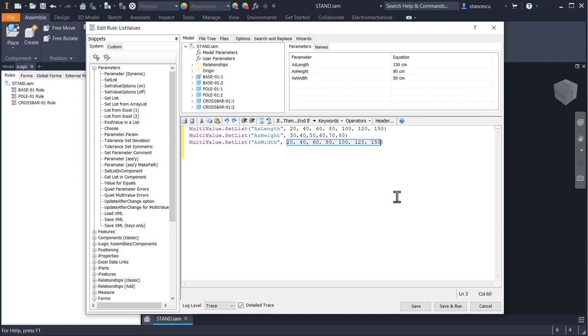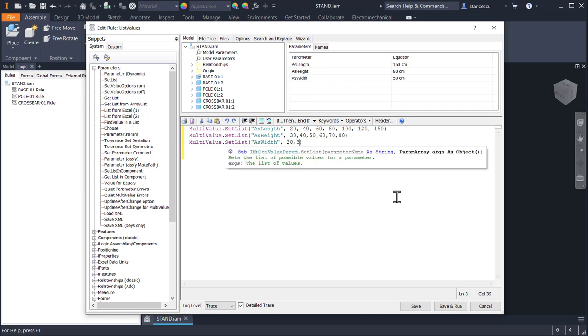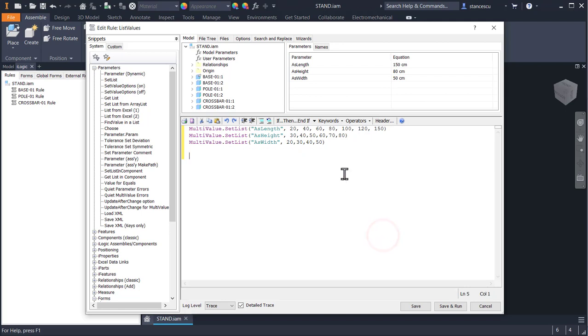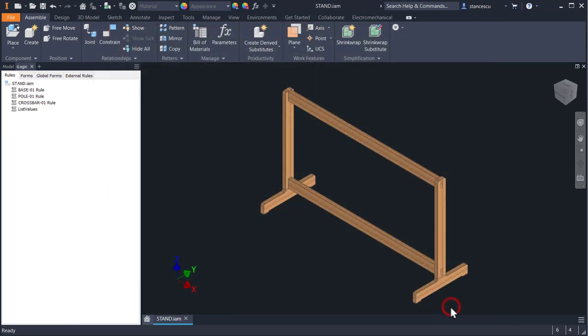And for the last, these are arbitrary values, you know. You can choose anything you want. If you want 1 kilometer, you place there 1 kilometer, no problem. 20, 30, 40, and maximum 50. Okay. Now, by running this rule, we'll find the values in the parameter table. I'll save and run, and you'll see.